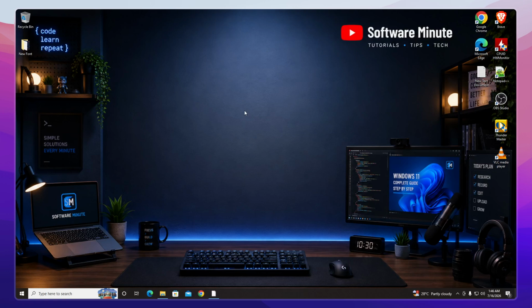Hey everyone, today I'm going to show you how to remove icons from the taskbar in Windows 11. Without any further ado, let's get started.